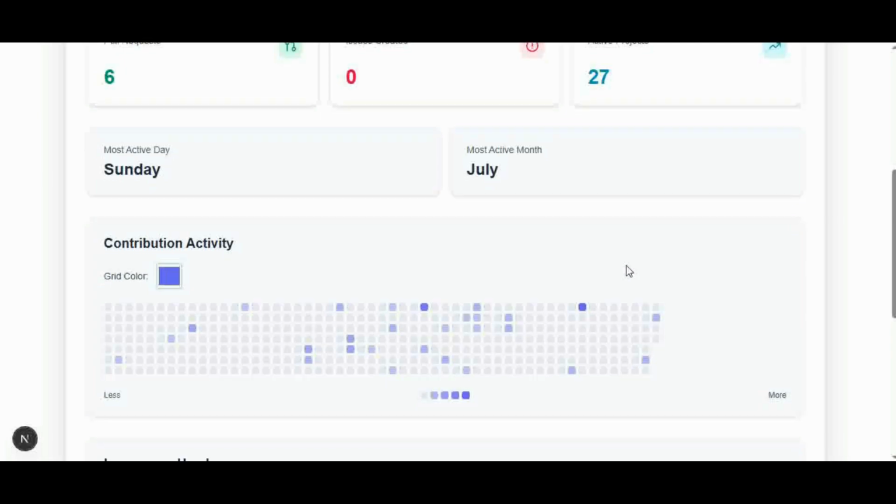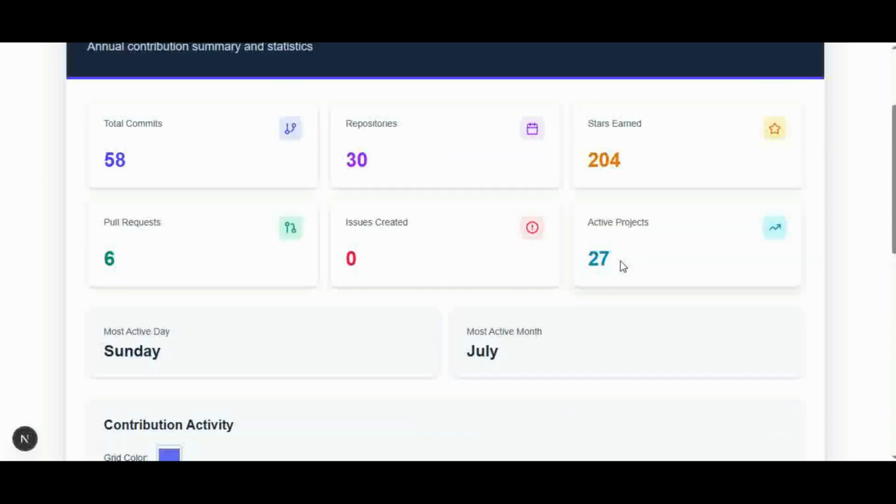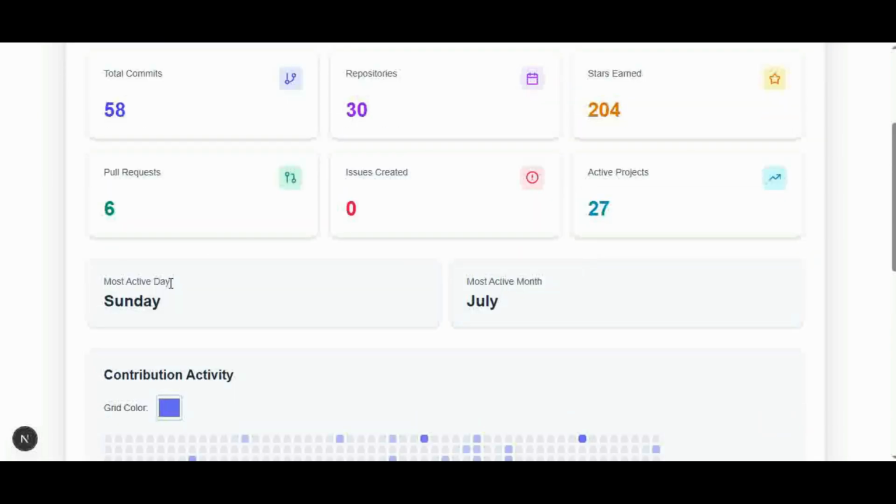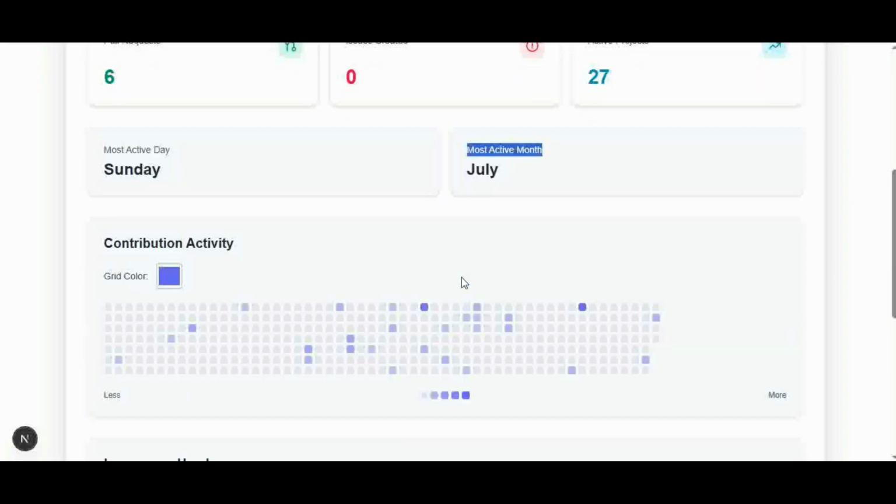And then when you come here, you can see the most active day. It gives you the most active day. Here it says it's Sunday. And then here you can see the most active month, which is supposed to be July. Okay.